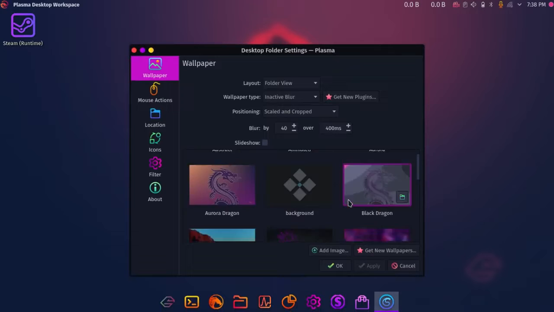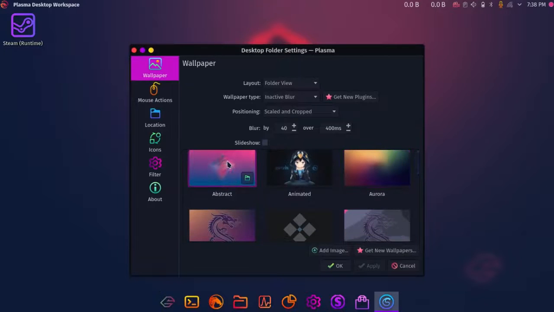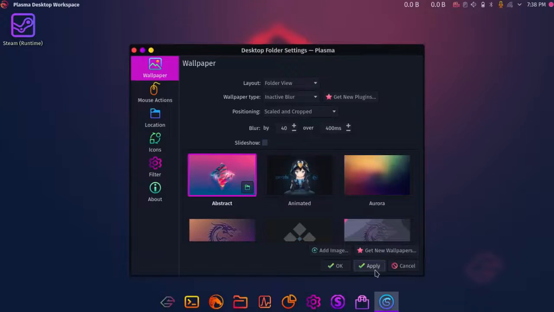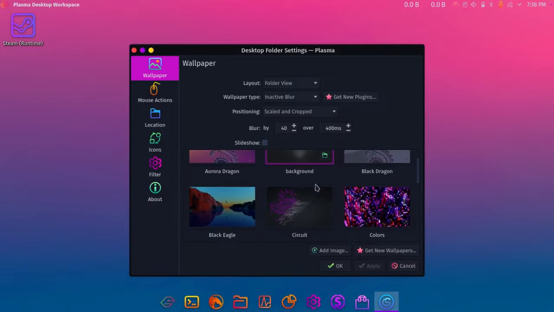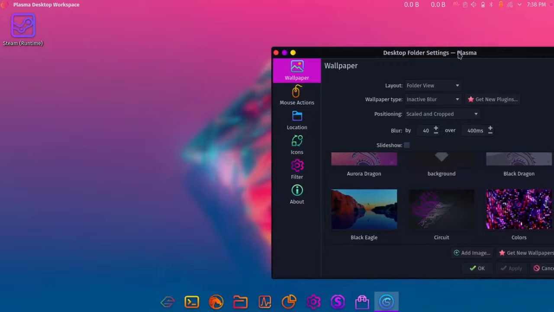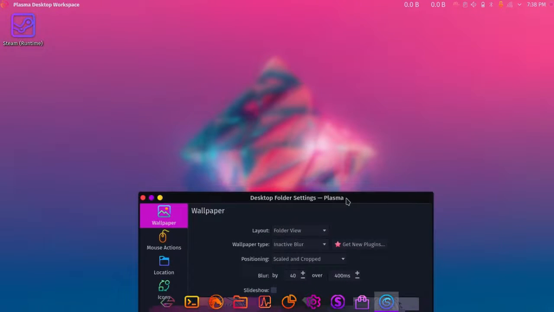Okay, you can see the wallpapers are really good. Suppose I am using this wallpaper, just apply, and the blurry effect is really good. You can see some blurry effect, right? Okay, that's cool. You can see some blurring effect. I'm just showing you. Just now see.